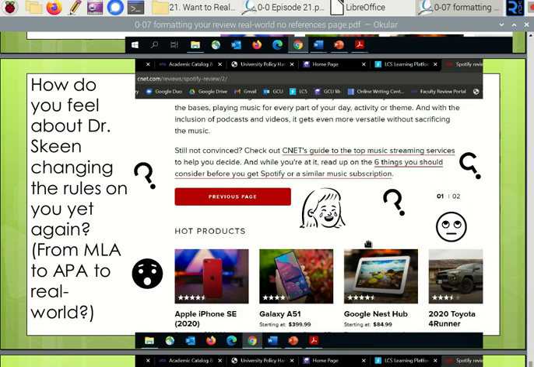And so I put lots of different emoji kinds of things from PowerPoint on here with question marks. It looks like one is an eye roll, and I've got this other one that's got some laughter with some tears, and another one that looks like it's scared. All of this I was able to find in clip art in PowerPoint. And then I asked questions: How do you feel about Dr. Skeen changing the rules on you yet again, from MLA to APA to real world?